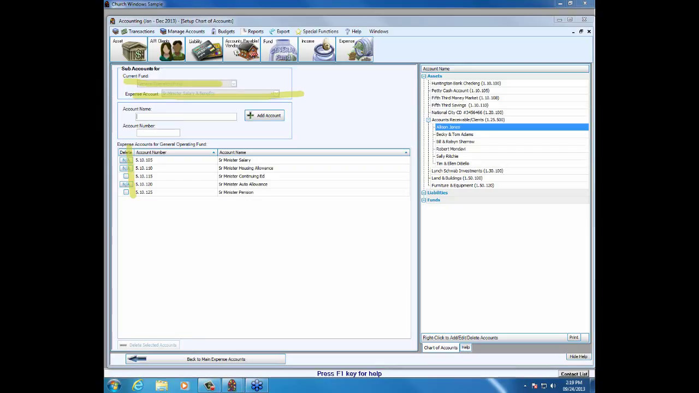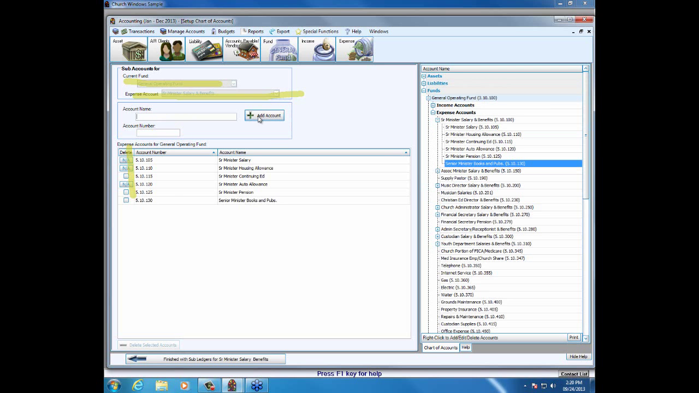Now I can click in here, type in the new account name, then enter below that the additional, now sixth, sub-ledger account. Let's call this Senior Minister Books and Pubs. And we're going to number that, let's try 110-130. Let's try it and click Add Account. Notice it's now added a sixth sub-ledger to that ledger.